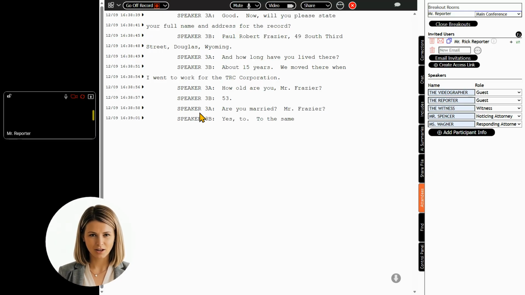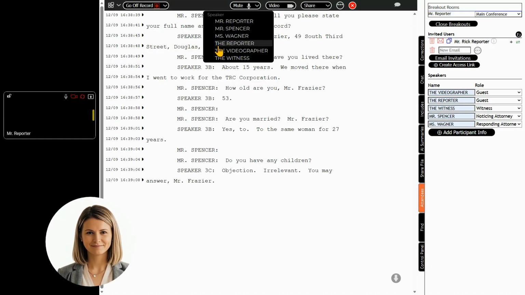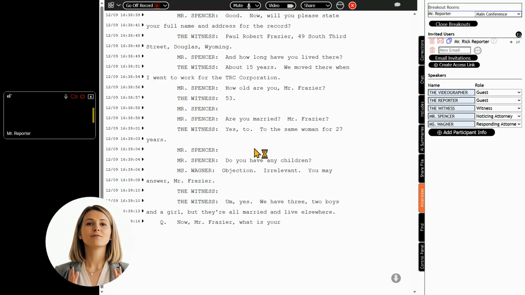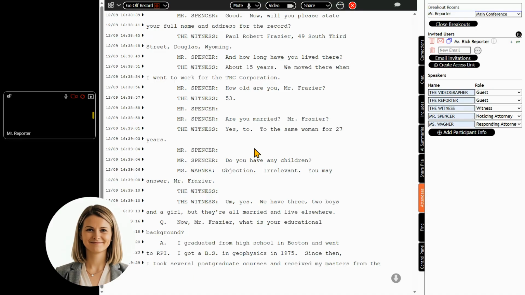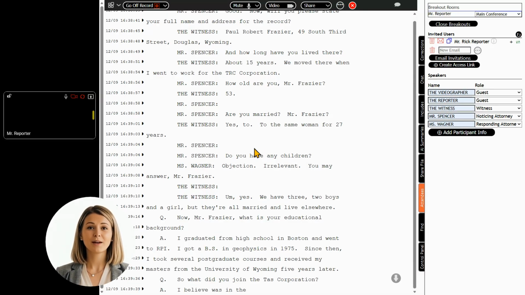As the testimony is being transcribed, choose each speaker by clicking on their name and choosing from the list you've created. Now, since Mr. Spencer was given the role of attorney and the witness was given a role as witness, Depot Dash will automatically create the QA portion of the testimony. When another attorney objects or a judge speaks, for example, it will go back to colloquy.